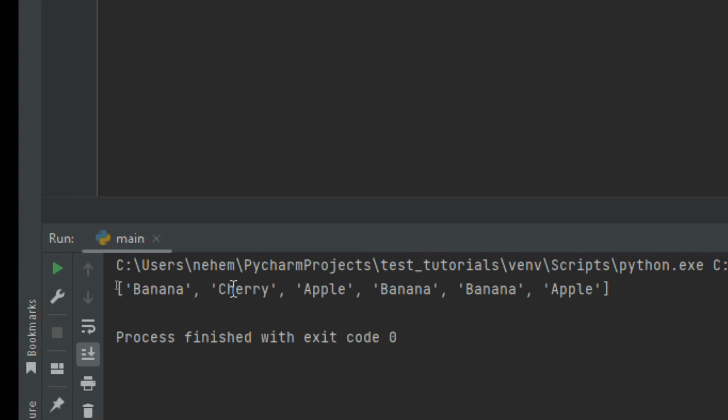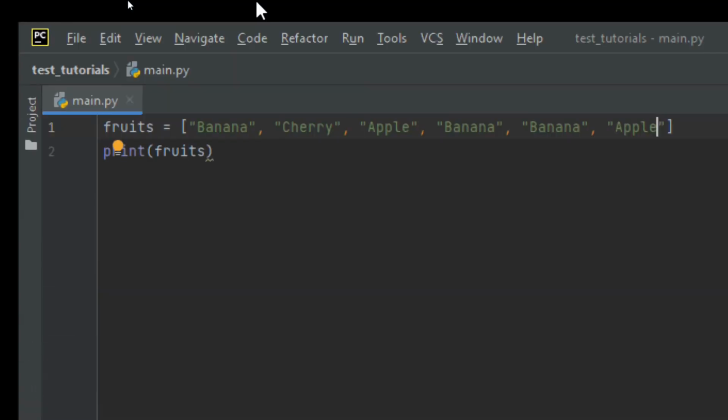And then guys, now to determine the length of the list, we are going to use the len function.